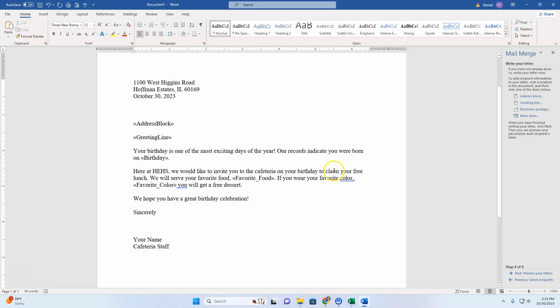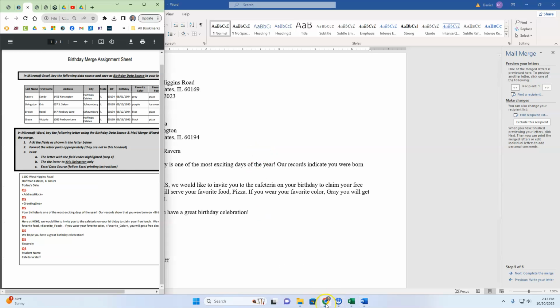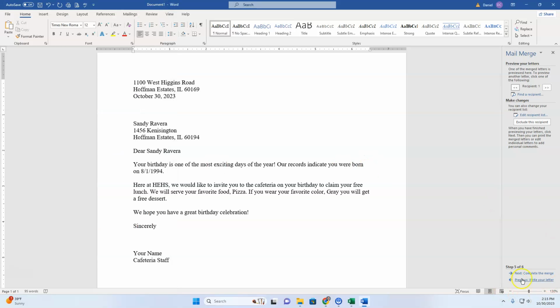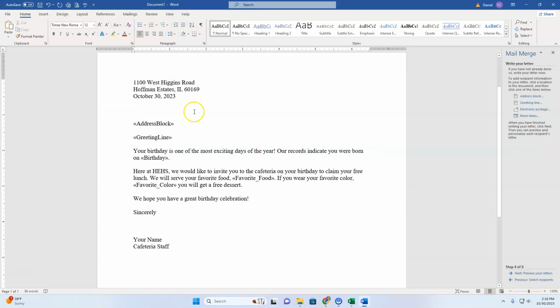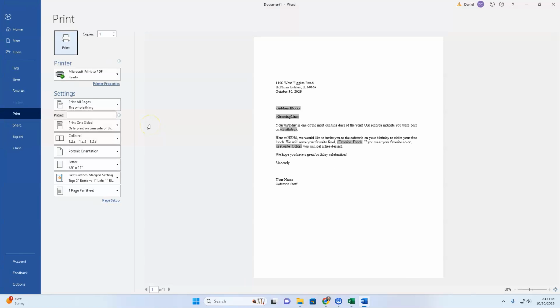All right, so that is what our document's going to look like when it's all said and done. We can then preview our letters to make sure everything looks okay. If there's any spelling and grammar mistakes, you can go ahead and correct those. In the instructions, we are going to print a few items. Our instructions indicate that we should print the letter with the field codes in step 4. So I'll go back to step 4. Under mailings, we will highlight the merge field codes. Those are gray. You can print that off.